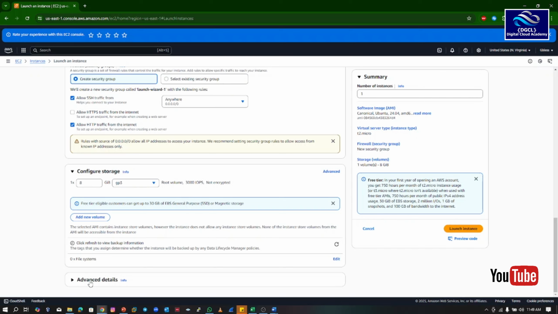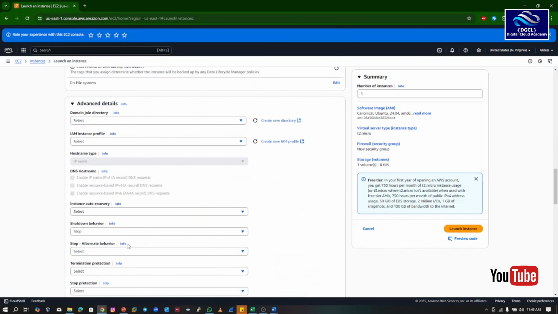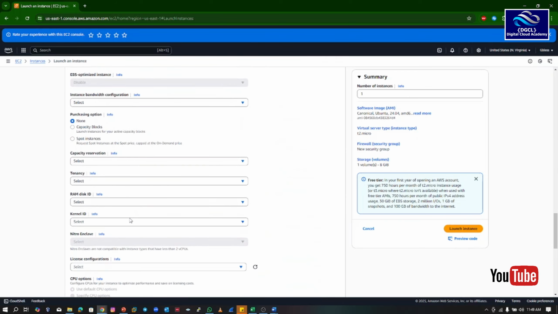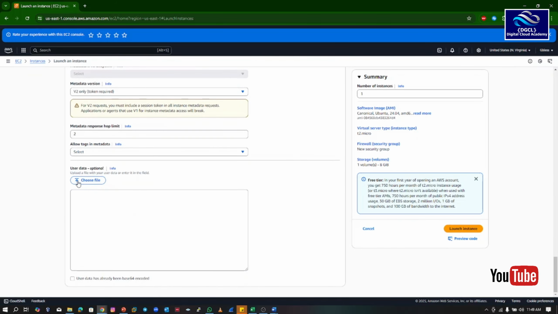So click on advanced details. Leave everything the way it is. Scroll down to where you see user data. Alright, so here we are going to write some scripts, some commands. So let's say hash bin bash. Alright, so next command would be apt-get update. So this will update the list of available packages.